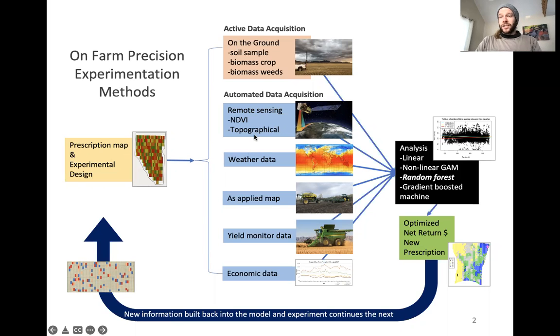We then collect as much information as we can about that field so we can understand the spatial variation present on that field, which includes remotely sensed data from satellites, drones, and so on. We then get the information off of the farm equipment, including the as-applied map from the seeder, the yield information from the combine. We then put all of those variables into our analysis. The examples I'm showing today use random forest analysis and come up with a new optimized map based on all of this data such that we can find a prescription map that is optimized for that seeding rate such that the net return is maximized for the farmer.